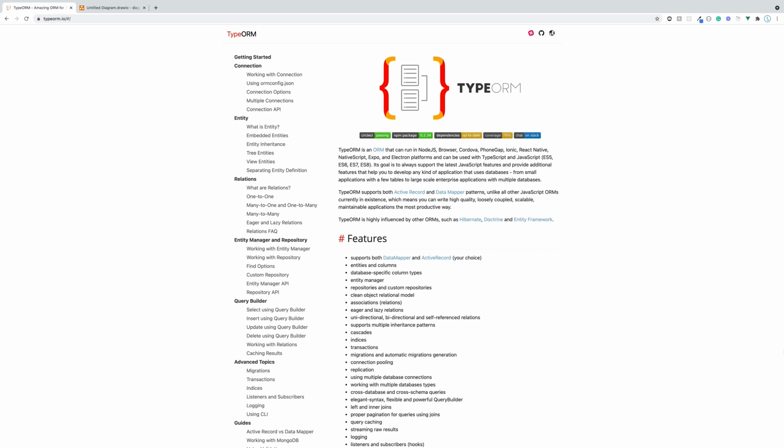Hello everybody, in this video we are going to be covering how to utilize TypeORM in your Node.js application. Now TypeORM is a great ORM for JavaScript and TypeScript. Now what is an ORM? Well, an ORM is an object relational mapper, and what it does is it really simplifies the way that we are going to be interacting with our database.